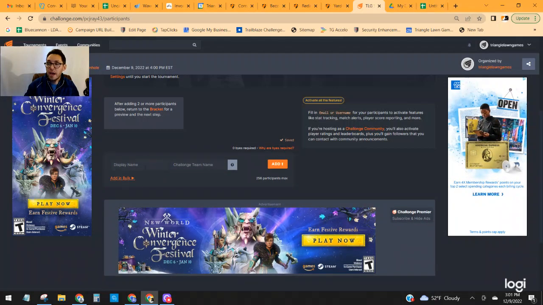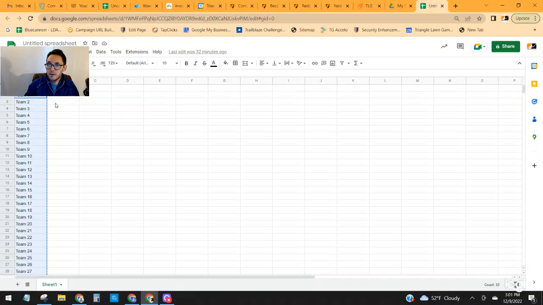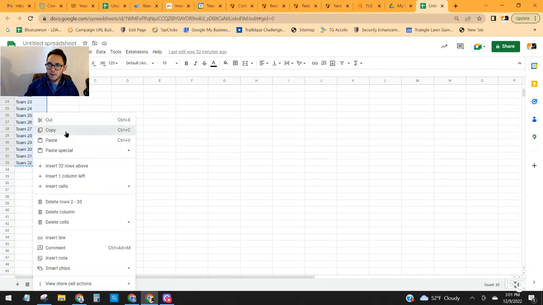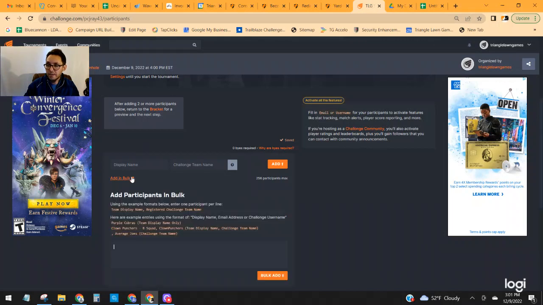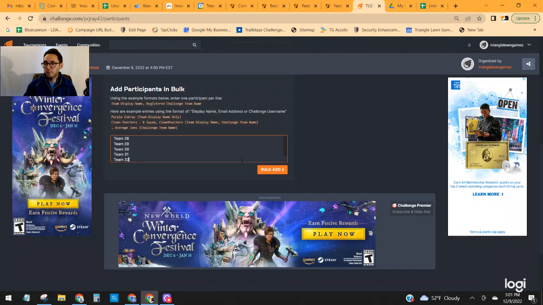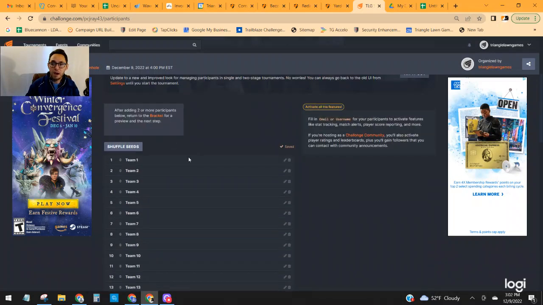So what I'm going to do is add them in bulk. I've got a spreadsheet already made. You just need team name, right? So it's just team name as a header. And then you don't even need to have the header in there. You just copy and paste the team names. Make sure they're all in their own individual line. Go into add in bulk. Come down here. Paste it in. Bulk add. And then in a second, it comes up. So now I've got all my teams up here.